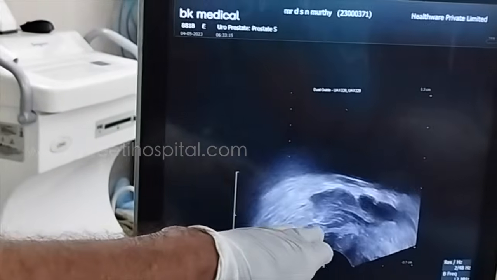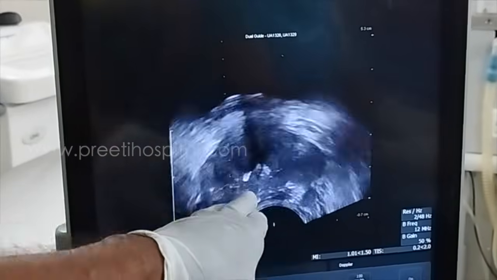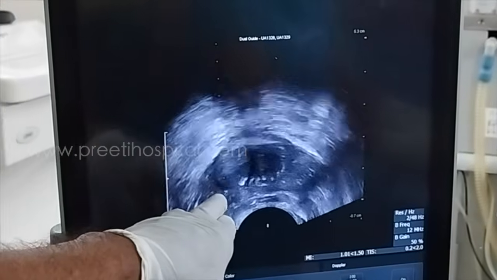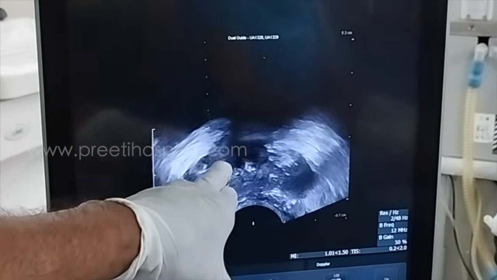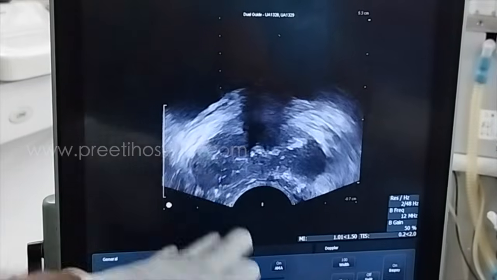This is the seminal vesicle center, and this is the urethra. Go more inside the prostate. This is the prostate. Here you want to take this anterior zone. Yes, this anterior zone. Come back. This is the base of the gland. Here is the anterior zone.